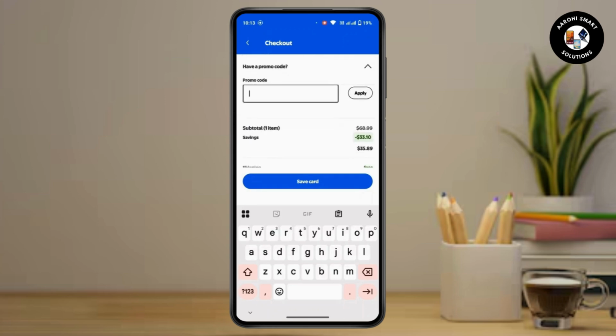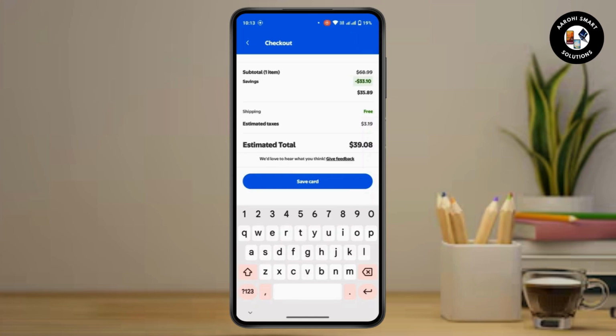Tap on save cart. After that, confirm your payment, your delivery or pickup location and address. And after that, tap on place order to finish. So that's it. That's how you can apply promo code in Walmart, and that's all for today's video.